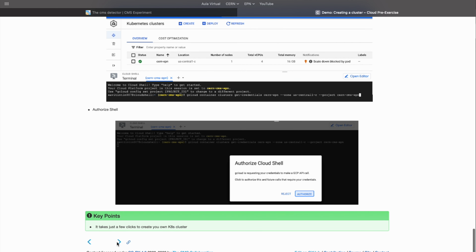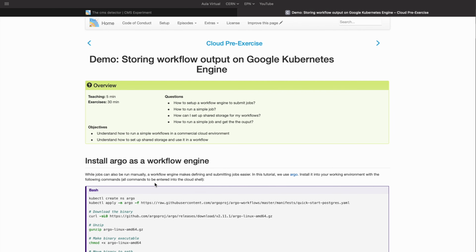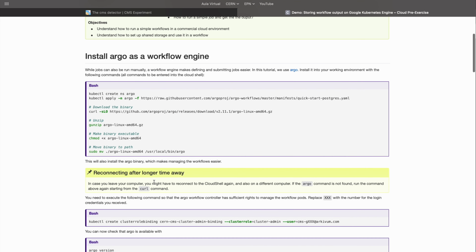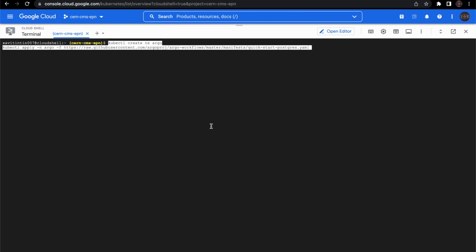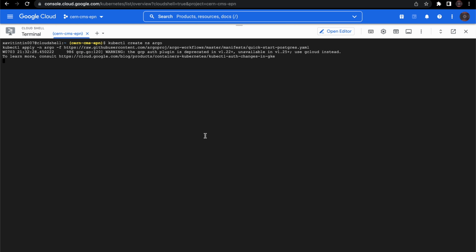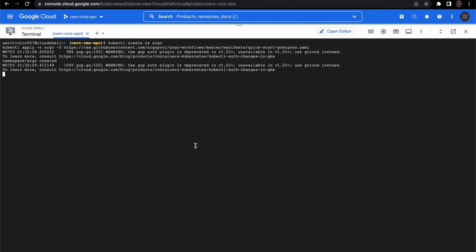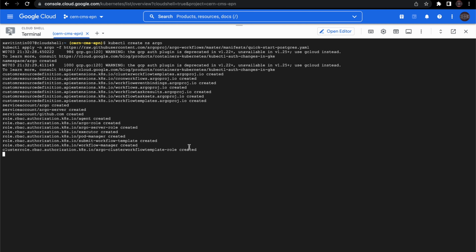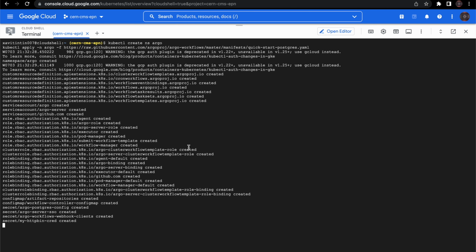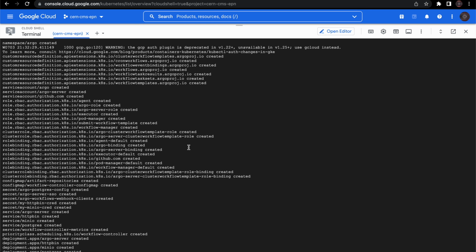Okay, so on the next part of our lesson, what we're going to do is install Argo. Perfect. So what we're going to do is simply copy and paste these commands. It will simply create a namespace called argo and import all the necessary requirements. Perfect. To clear the screen, you can use Control L.